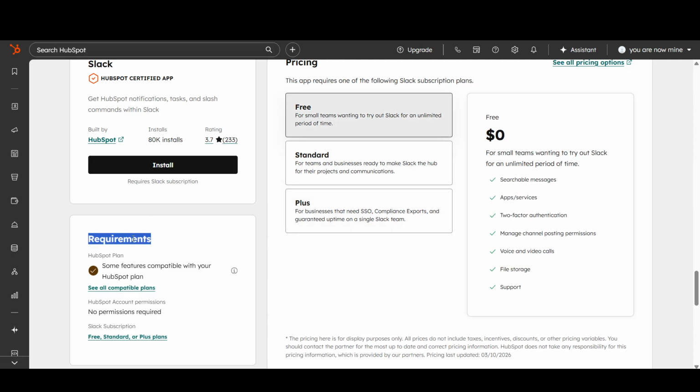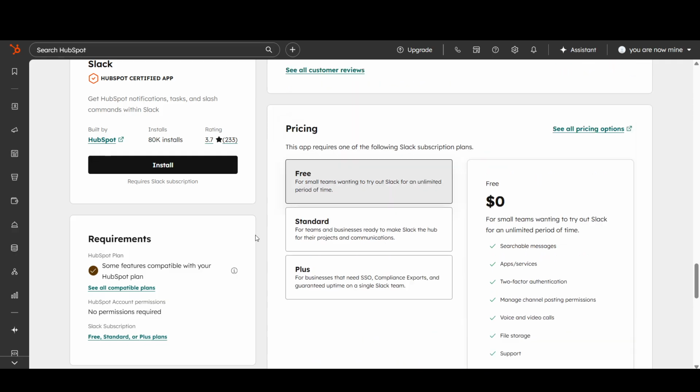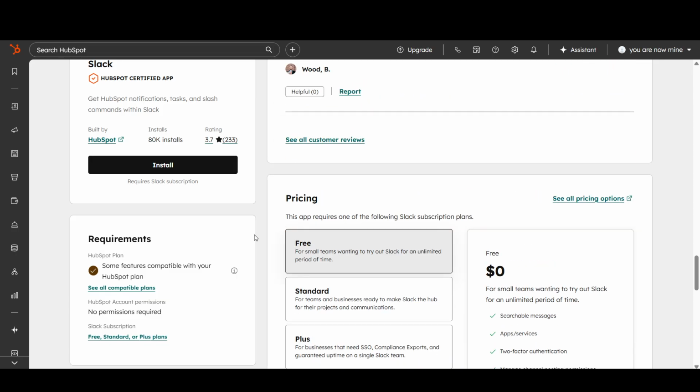When you're ready, click Install on the Slack listing page. HubSpot will guide you through the installation flow. If your browser blocks pop-ups, allow them for this step so the authorization window can open. You'll be redirected to Slack's authorization screen.